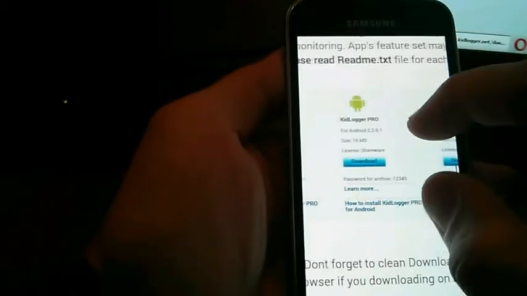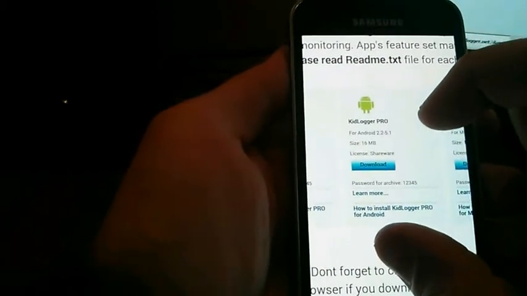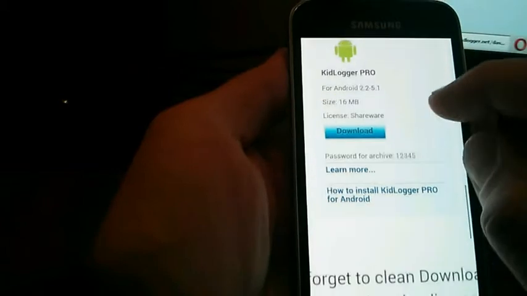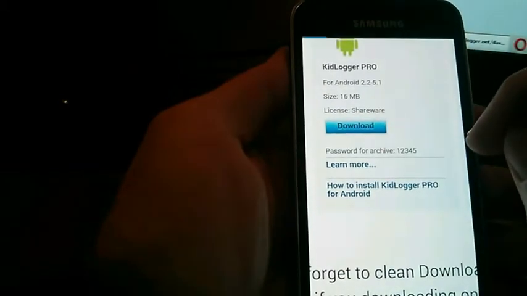Now we must open the download page. Here is the group named Advanced Monitoring Applications, and there is KidLogger PRO for Android. Click download and go to the next page.